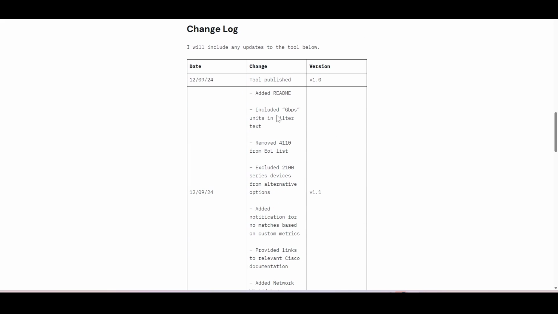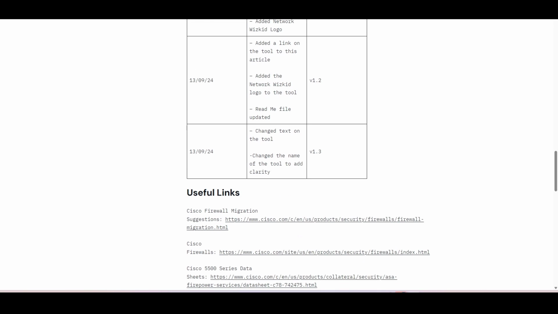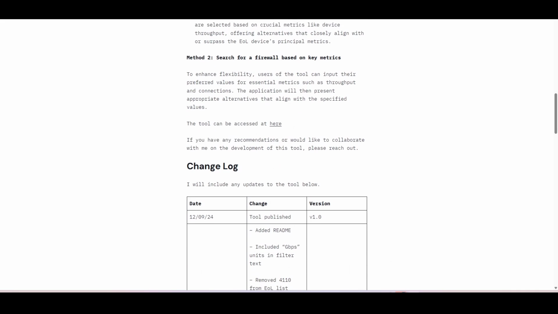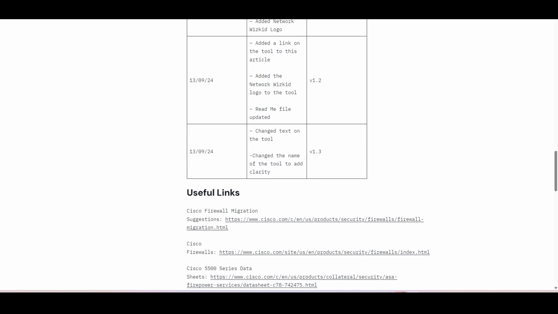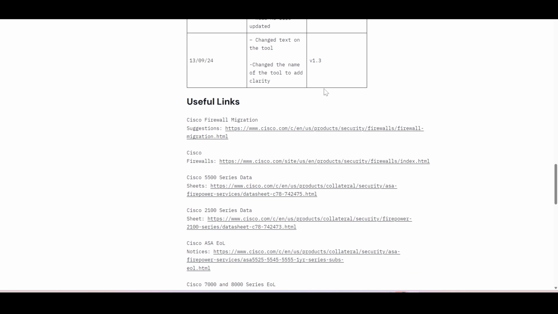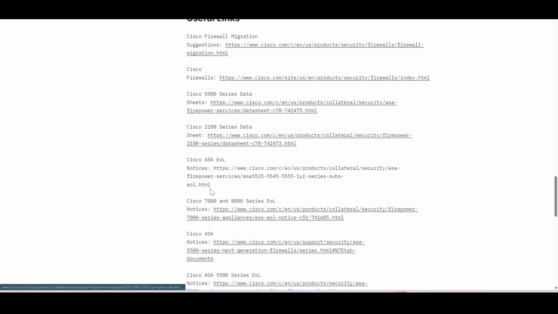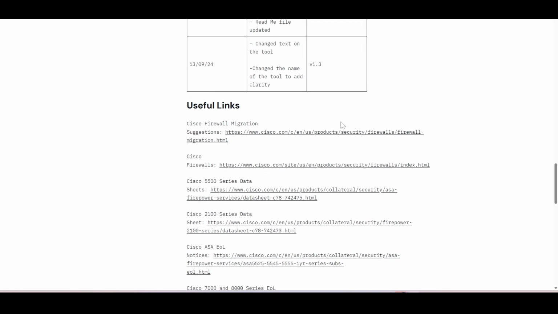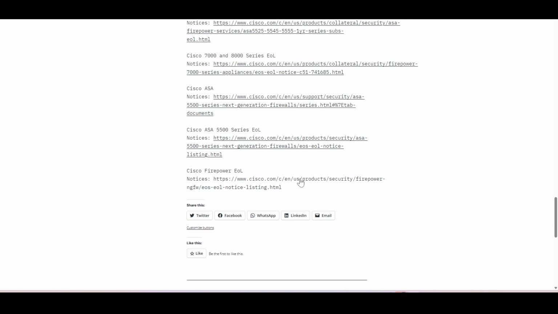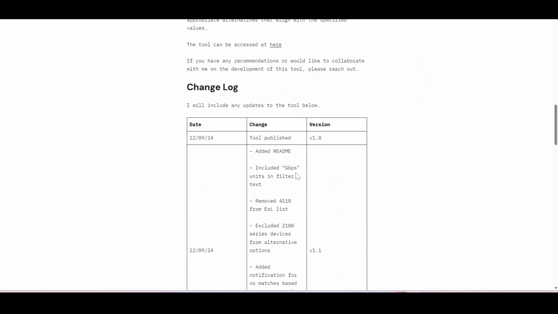I will also be updating the changelog as I update the tool itself. I plan to try my best to keep it updated, but it is a best effort approach as it is a project that I put together. If the interest is there to use the tool, then I will more than likely continue to update it. I've also got useful links around the Cisco documentation for end-of-life devices, etc., so you can check those out here as well.